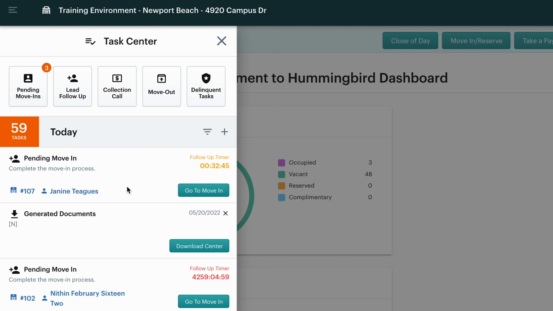The Task Center keeps all vital information for move-ins and leads. If a future tenant did not finish the rental process, the information will populate into the Leads or Pending Move-ins tab. From here, you can go to their move-in and continue from where they left off.